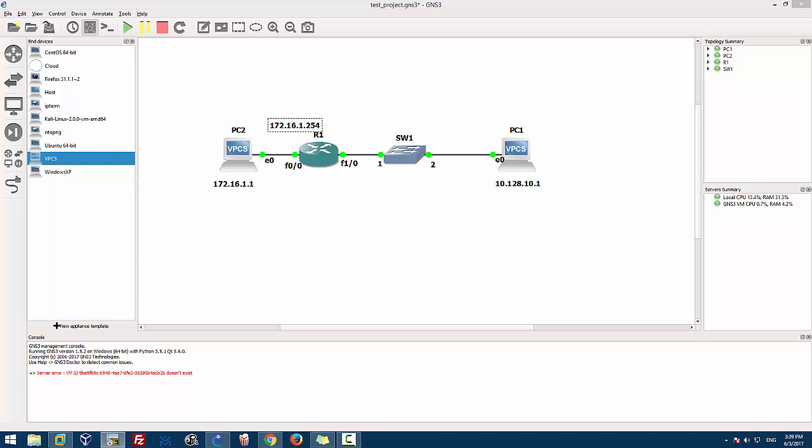Oh, I'm in PC1. I'm trying to ping from PC1 to this IP address, but that's why it's not pingable. I have to go to PC2 and ping from PC2. See here, and there is the reply to the ping. Okay.